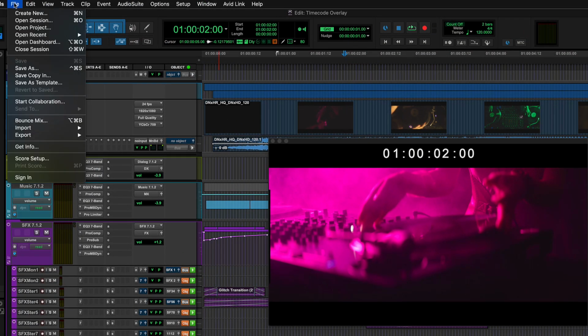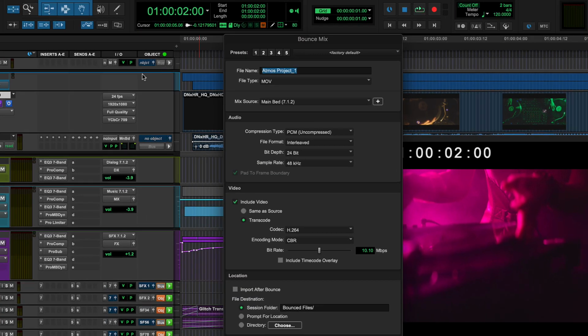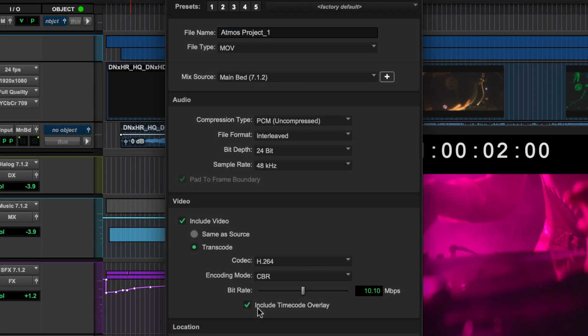Timecode overlay settings are saved with the session and the preferences, and those will be recalled when reopening or making a new session. You can optionally include timecode overlay in your video exports from the Bounce Mix option when selecting an MOV file. This is independent of the current display status.